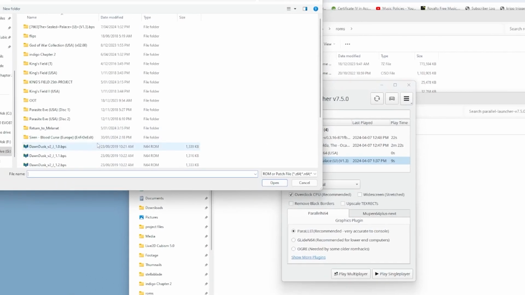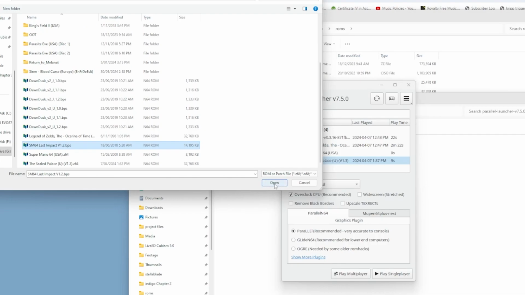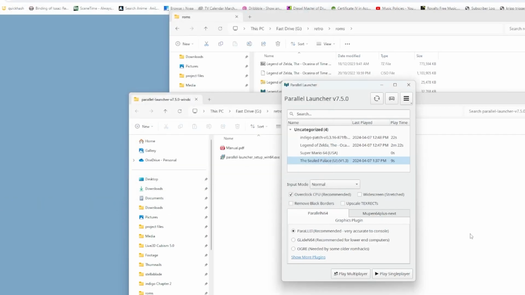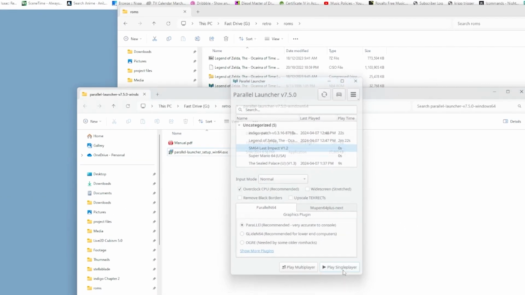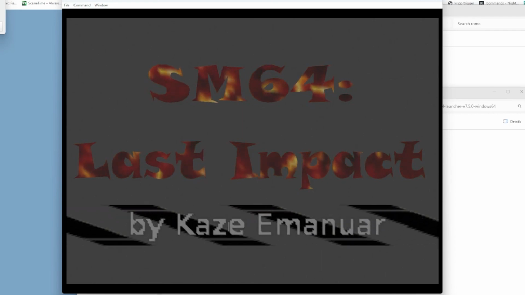Then we go back to adding our single ROM and we search for our Super Mario 64 Last Impact BPS. And we go open and then we go play single. And would you look at that? It now works. It's that simple. I hope this helps you all.